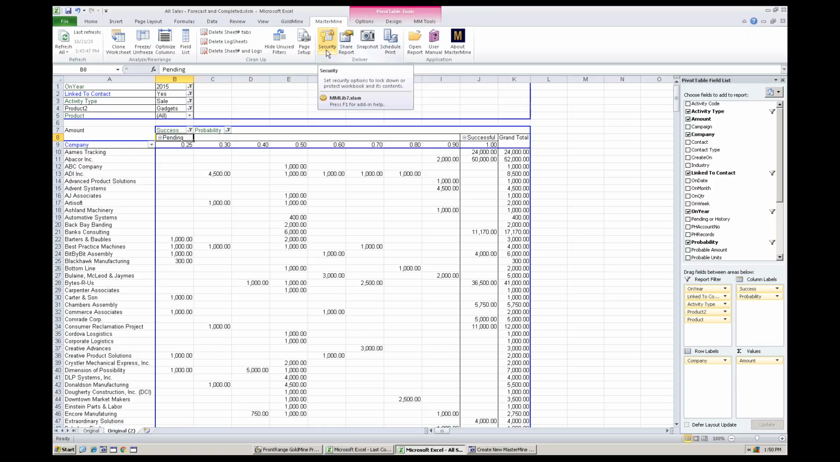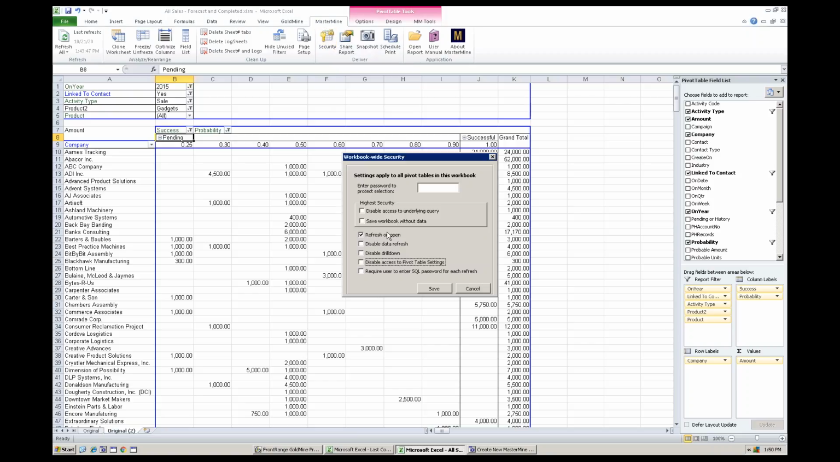Right. So your data is as secure as your system is, and so you need to pay attention to security if that's a concern for you. But as far as Mastermind is concerned, one of the things that Mastermind does is, by default, it does not save the workbook with the data. In other words, it normally would look like this: save the workbook without data and refresh on open.